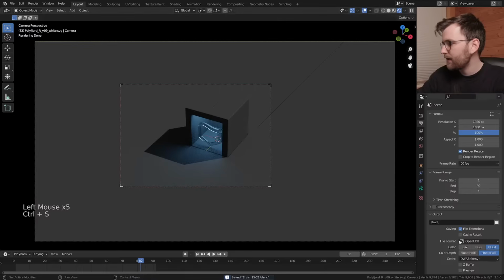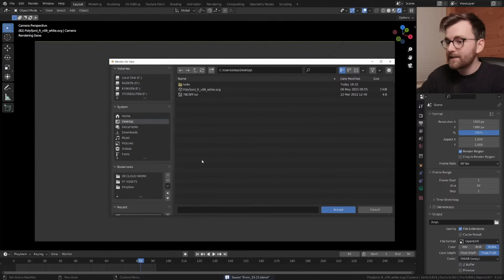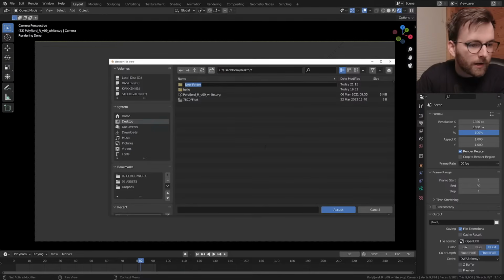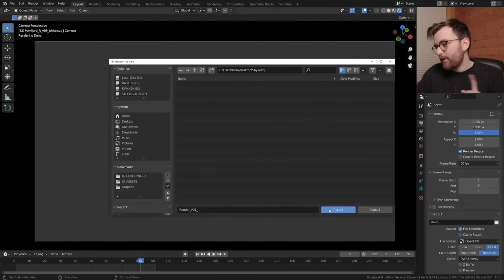And now I'm going to find out where I'm going to save this. I'm just going to save this to my desktop, actually, in a new folder called... What's the username I can call this for? ShyWiz? Yeah, I don't know. I hope that doesn't mean anything. I'm just going to call this the render. Render version 1. Yeah, that's going to be render version 1.